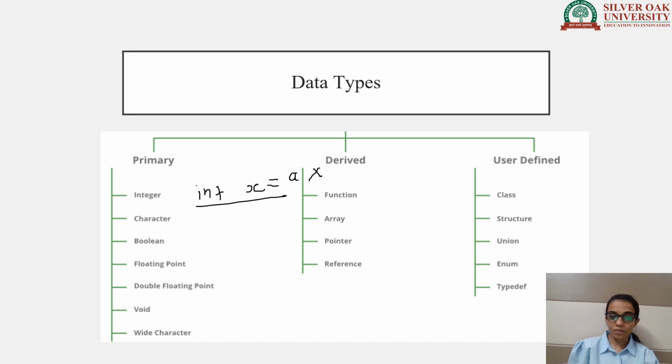Similarly, I can't write char A = 13. This is wrong. I can't assign an integer value to a variable which is defined as a character. So the data types tell what data that object can hold.